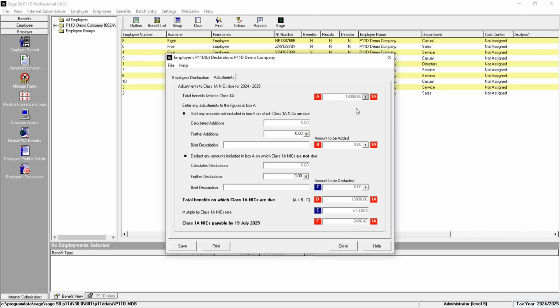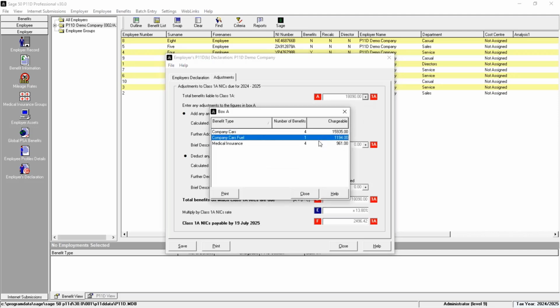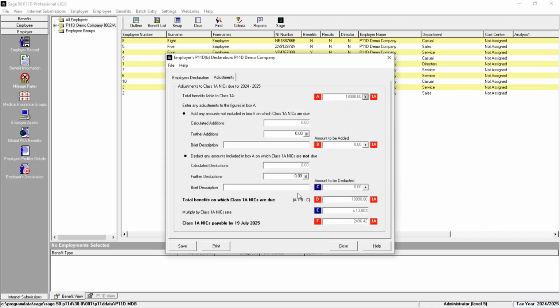So what you're seeing in box A comes from the benefit records for benefits subject to Class 1A. And you can see a bit of a breakdown by the different types of benefit, different categories. But if adjustments are required, you've got calculated and further additions and deductions that can be entered. So if there were any amounts that were PAYE'd, that results in a calculated addition because the employer Class 1A national insurance is still due on that.